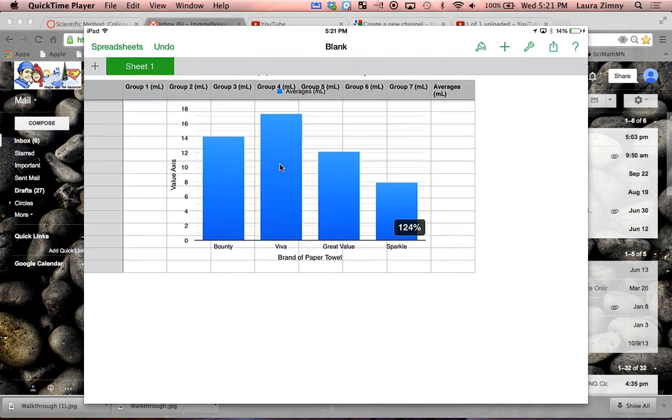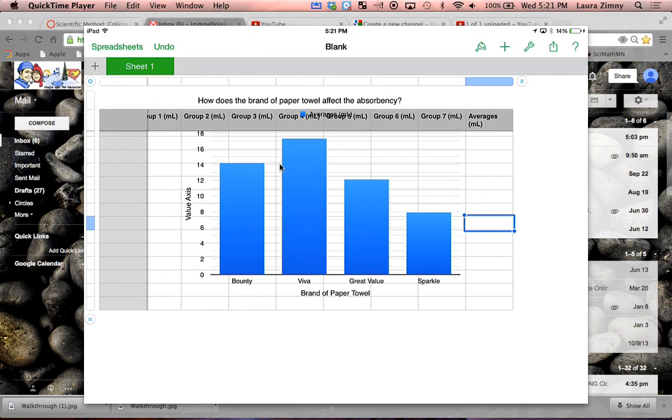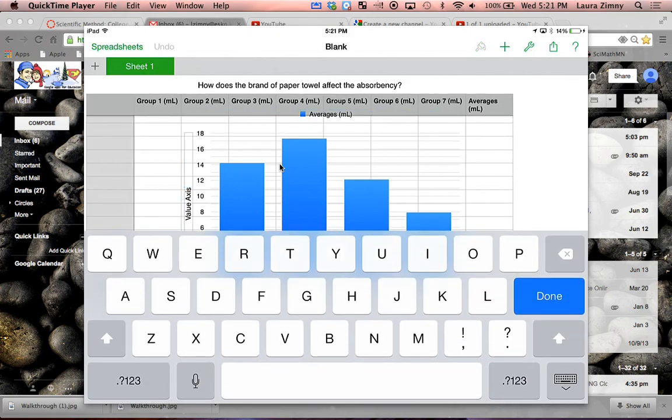And then I'll zoom in a little bit here, and I'm going to double tap where my y axis is. And a good label for this would be volume of water absorbed.